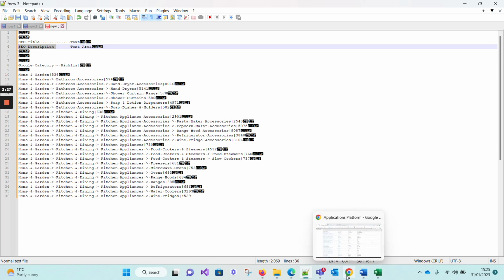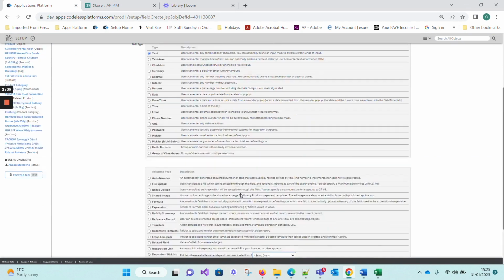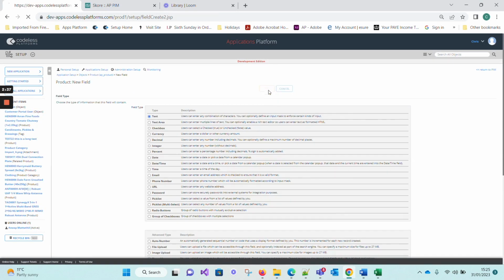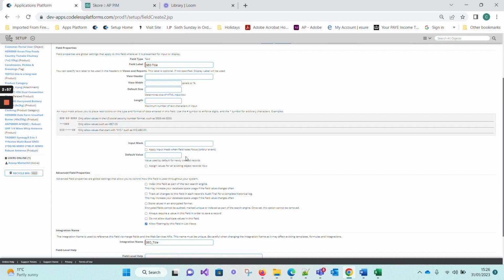To achieve this, I just create a new field. In this instance, it's going to be a text field. You can see there are lots of other data types, but we're going to keep this quite simple. I'm going to give it a title, SEO title. I don't want to give it any default size or length. This is where you can say this needs to be 100 characters long or whatever. I just want to leave it as a default text field.